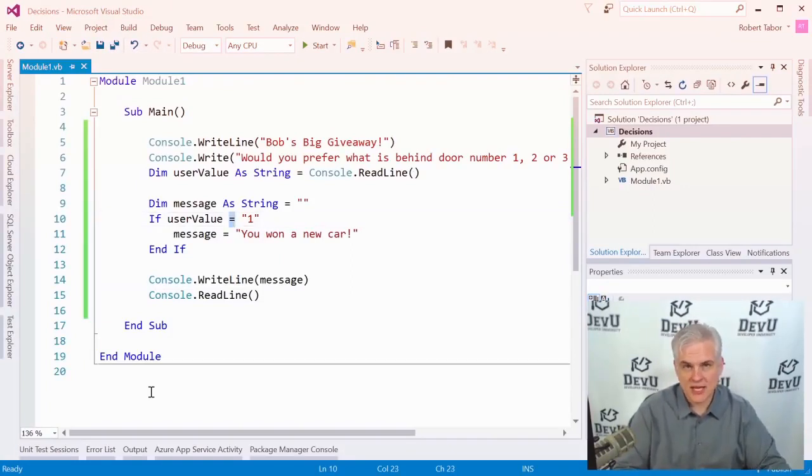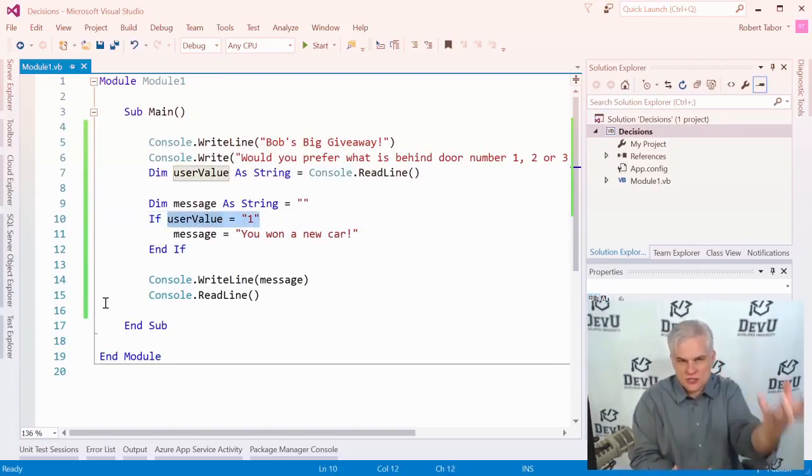It is the equal sign, so it's playing double duty. We can use it as an assignment to set the value of message equal to the value of some string, like you want a new car. But when it's used in the context of an if statement, here we're going to do an evaluation. Is this true? Does user value equal the number 1 or the string value 1?